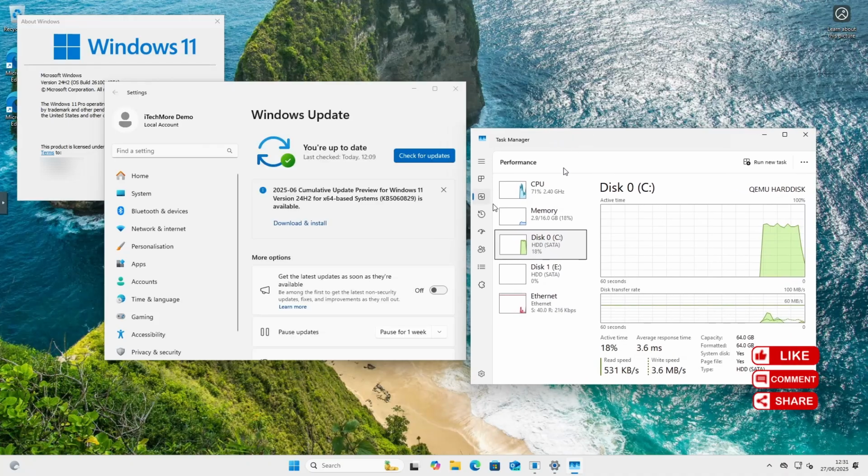Thank you. Windows 11 has been successfully installed. Windows Update has been successfully done. Windows 11 is up and running.